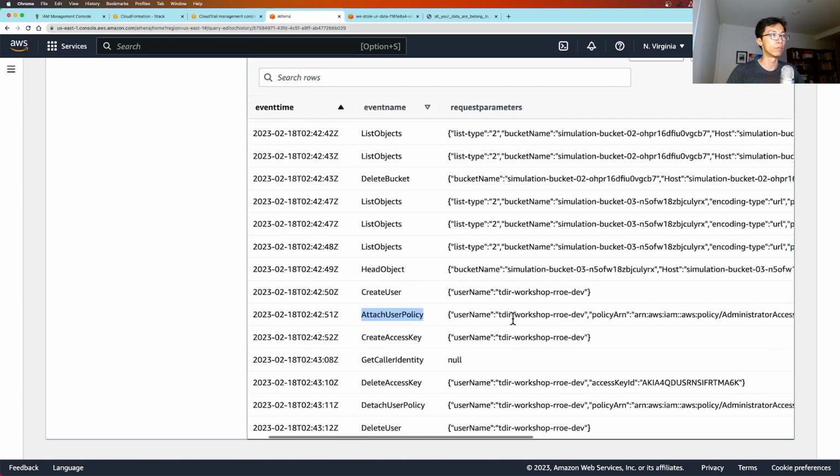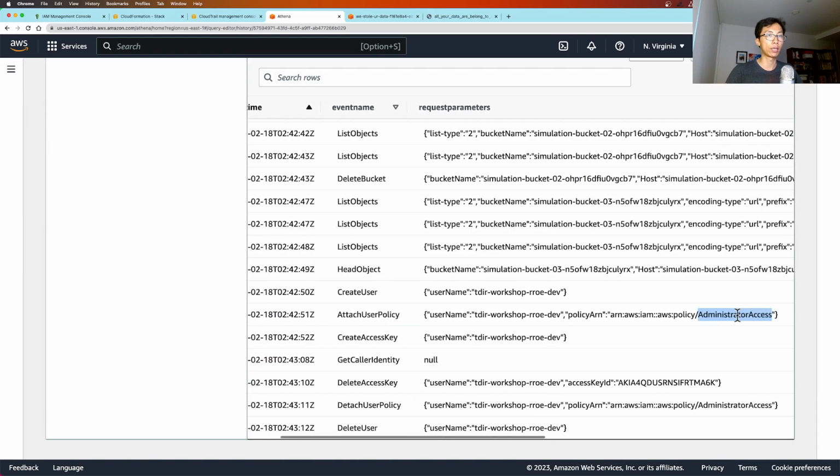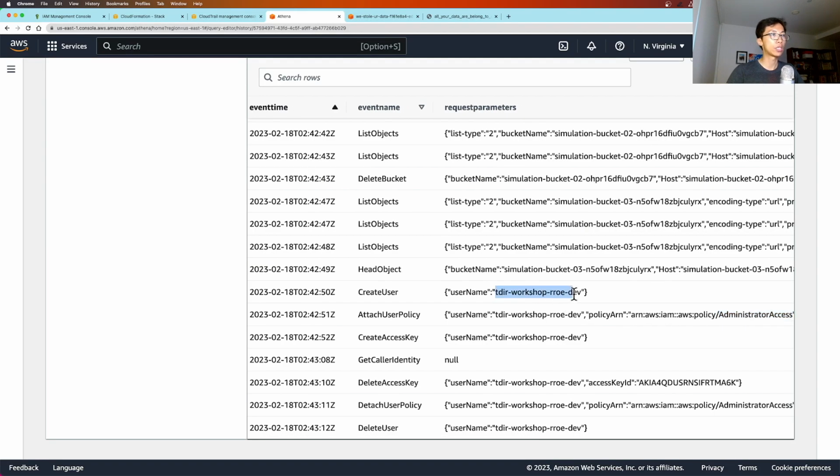Interesting, let's look into that. If we scroll right, there's an administrator access permission that's been attached to this user. So from the attack lifecycle perspective, this IAM user has been escalated with more privileged permissions to conduct more harm to the environment. Now let's look at the next.